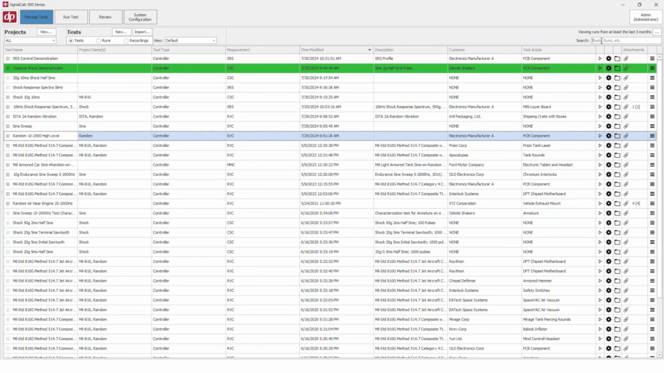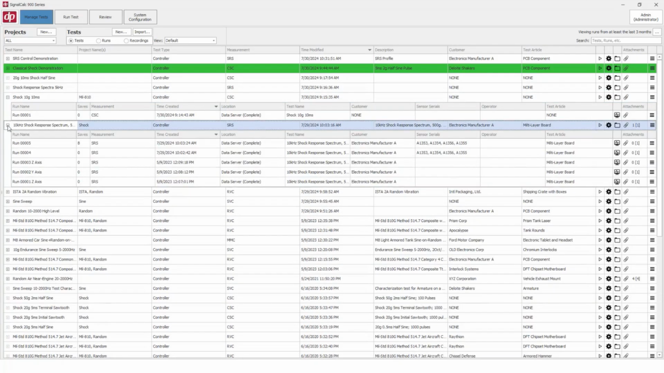The managed test screen has this search box in the top right corner. What the search box does is let you enter any search term for any of the metadata that you have saved along with your test setups. For example, let me expand some of my tests. You can see all of these different columns here: test name, customer name, sensor serial numbers, test article. These are all searchable from the search window.